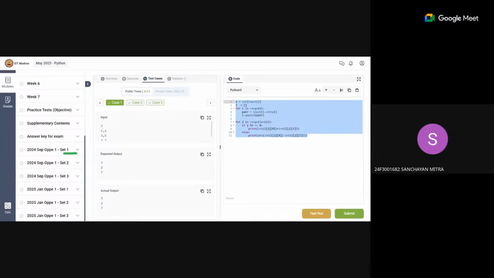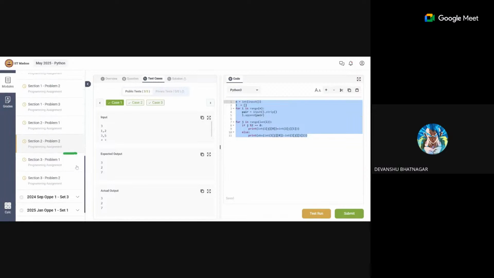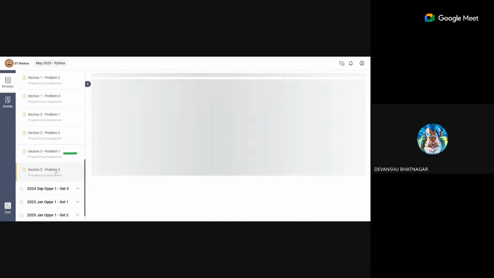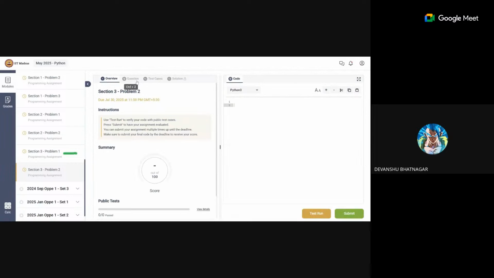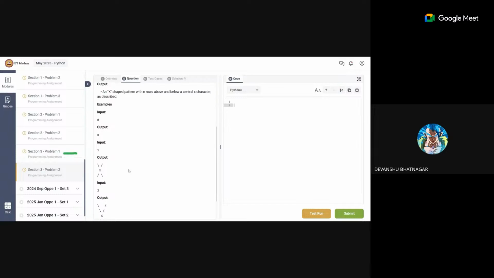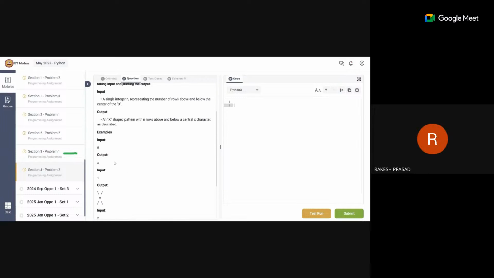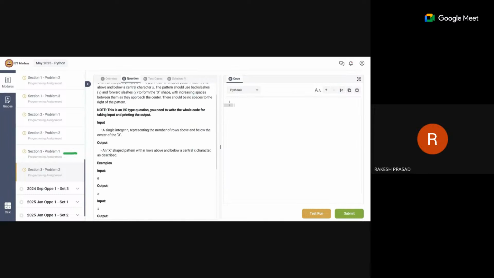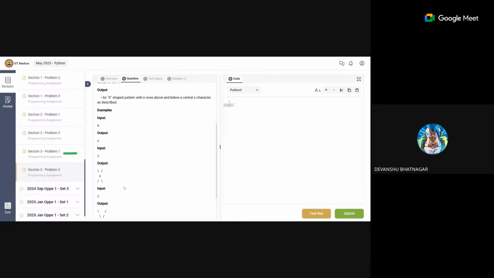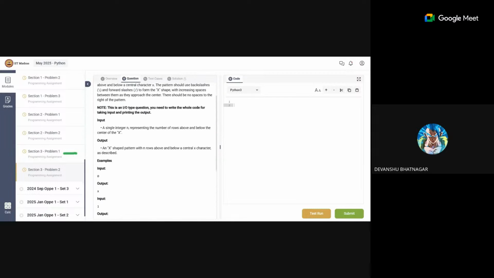2024 September OPPE 1 set 2 question, the X shape you are saying. Yeah. Okay, let's see how we have to do the X shape. The X shape mainly uses the range function, right? Exactly. So we have to run a loop basically. So how do we approach this question? Let's first see how we approach these questions.